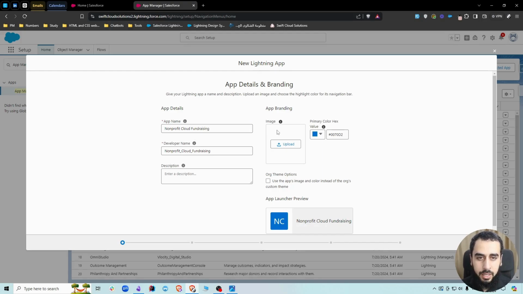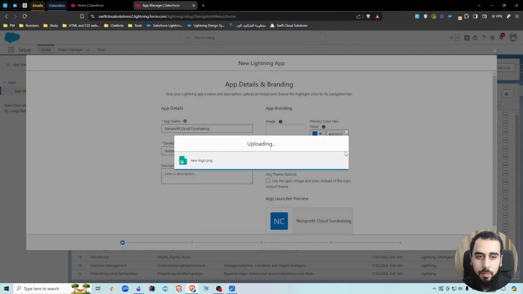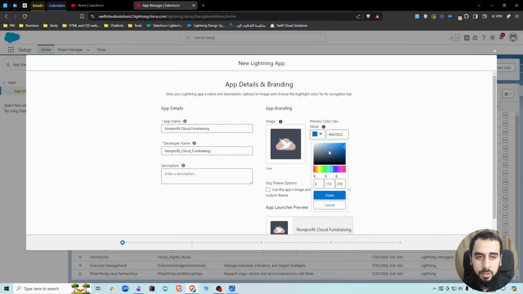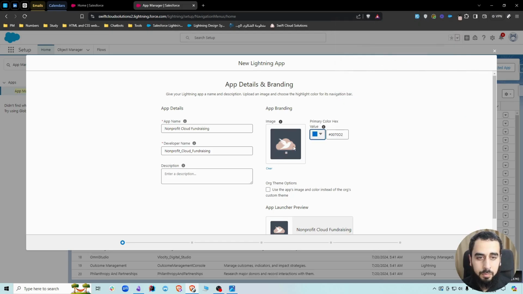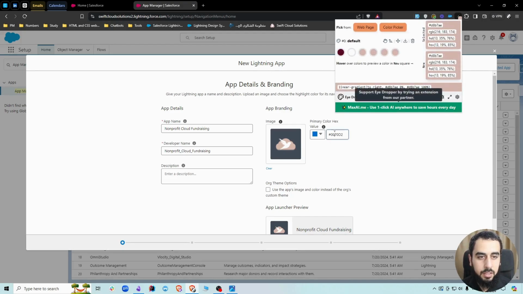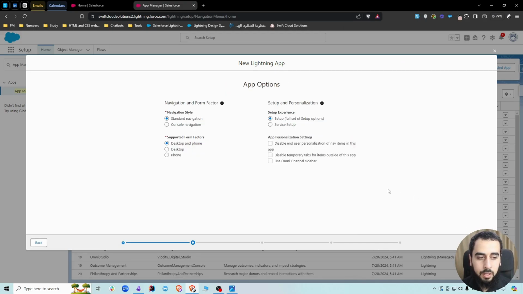Now let's go ahead and upload an image. I'll just select Swift logo. And feel free to select a color from here. I'm gonna use this extension that I've got where I can pick up a color from the page. I'll select this color and I'll copy it and I'll paste it in here. I've got the color in place. I'll click next.